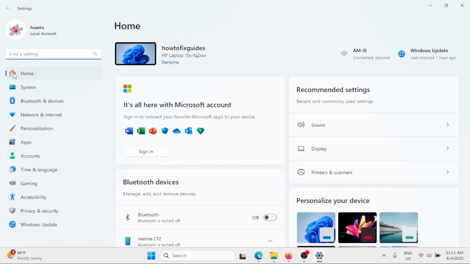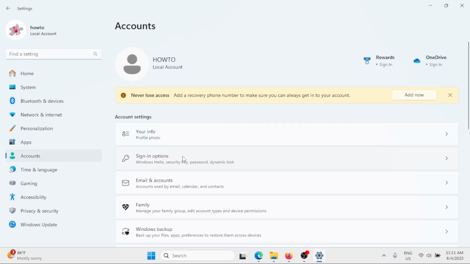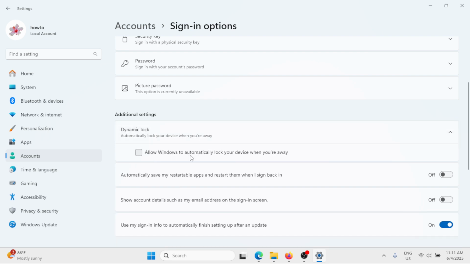Now here in the list of options on the left pane, click on accounts. Then you have to click on sign in options. Scroll down and you'll find dynamic lock. Click on that. Make sure that the option "Allow Windows to automatically lock your device when you're away" is unchecked. Okay? Do not check this option.